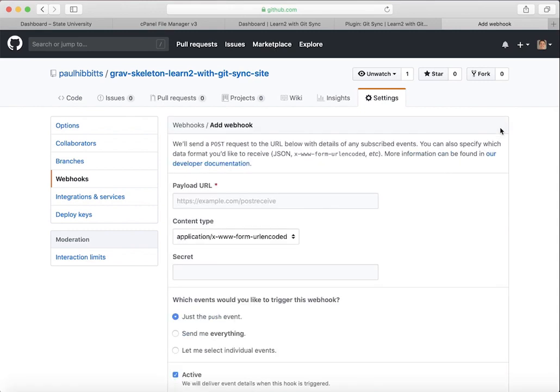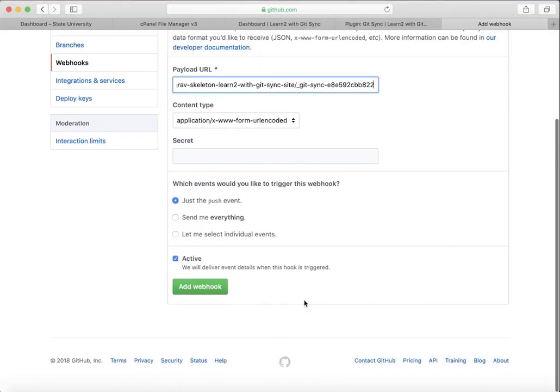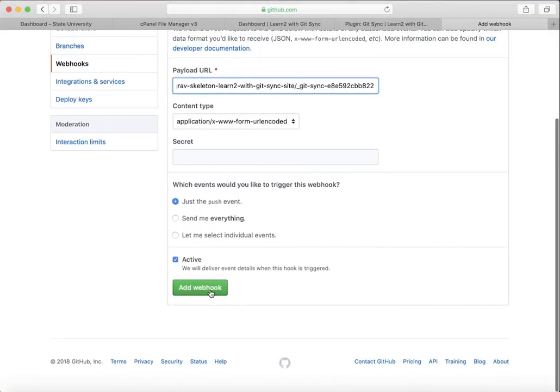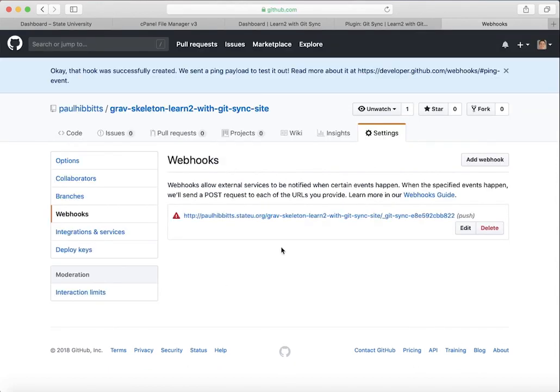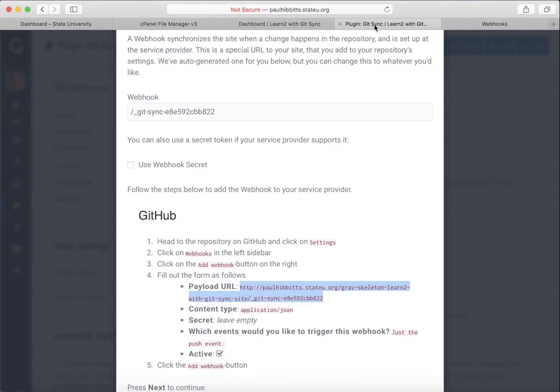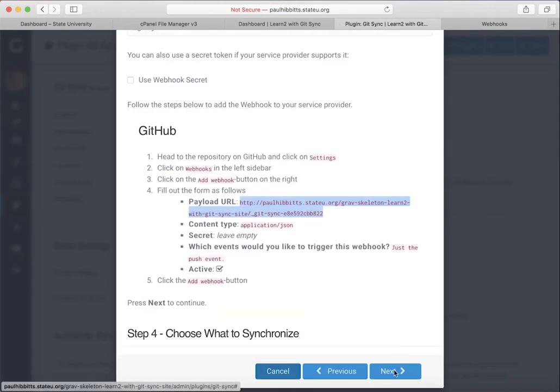The payload URL we copied earlier from the Git Sync wizard. There's no secret required. Just make sure that active is selected and that you are just doing the push event. Do that, you'll have your webhook all set up, and you can actually go straight to the next step.